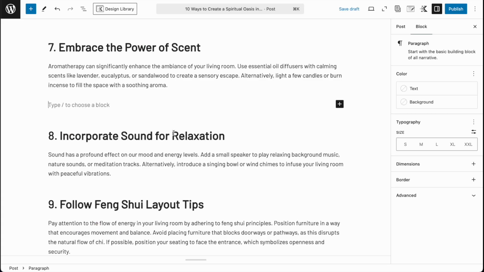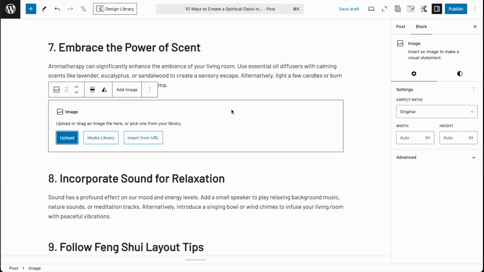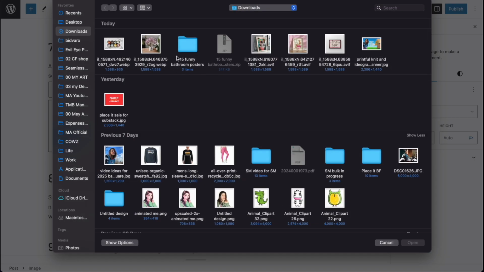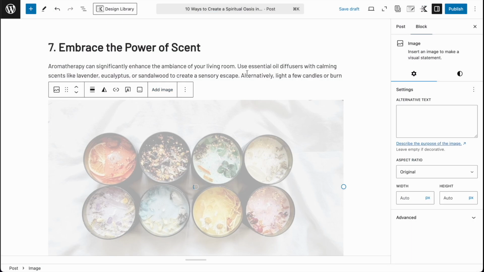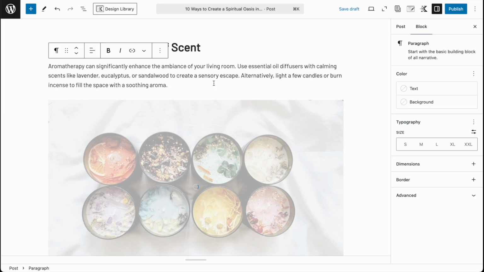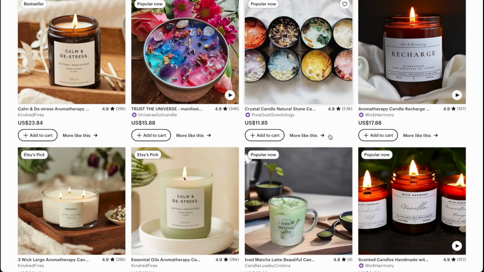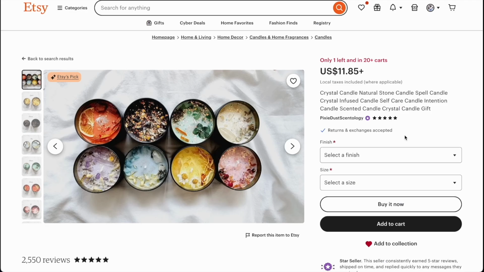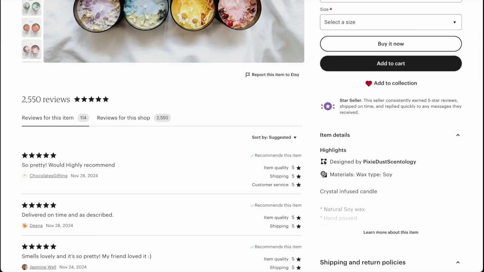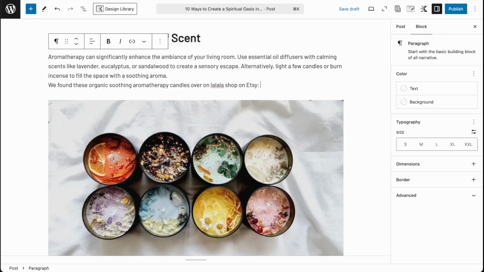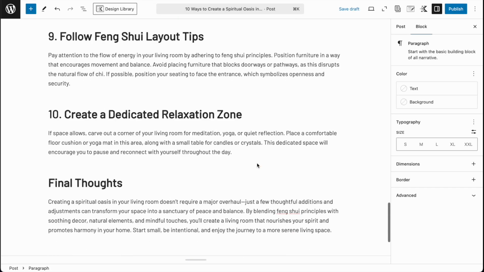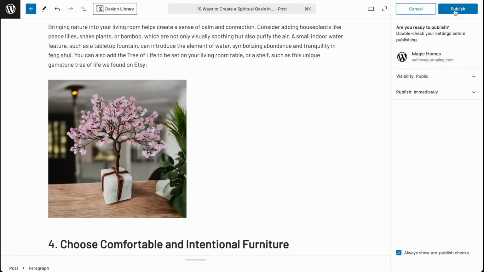And again, you run it through Canva first. Don't upload it like this, and change the name to suit the actual description of the post the way that I did before. We found these organic soothing aromatherapy candles over on, I don't know the name of the shop. The name of the shop is Pixie Dust Scentology. Great. We found them on that, and there will be an affiliate link here. And then you publish.